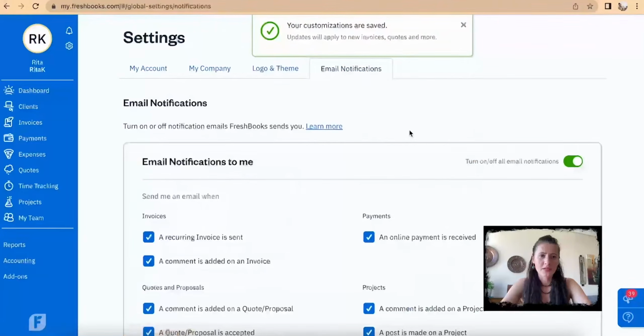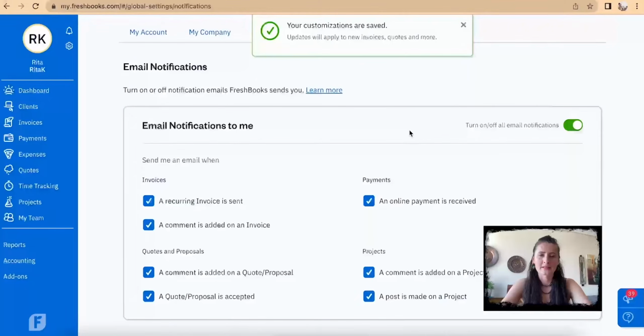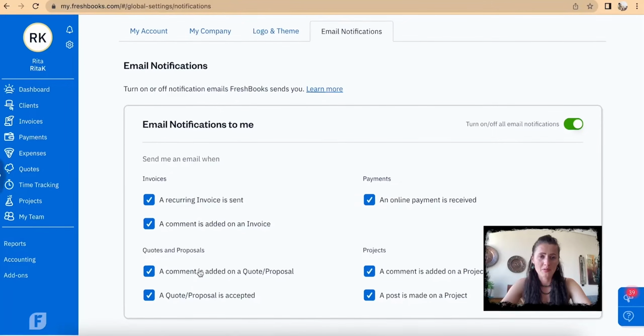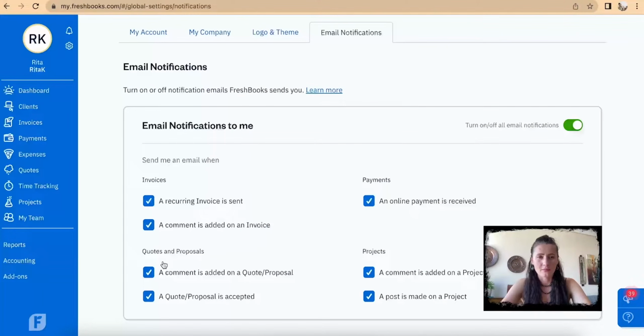And email notifications, this is where we can decide which notifications I want to receive from FreshBooks accounting software when action have been taken. So if you are happy with all these reminders or notifications coming through, just leave them as they are. Okay, so let's go back to settings.